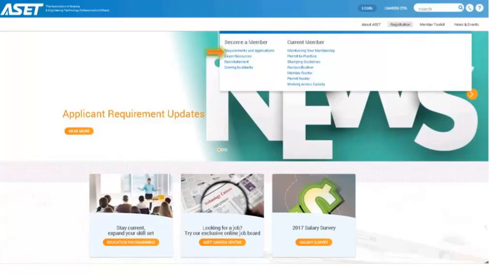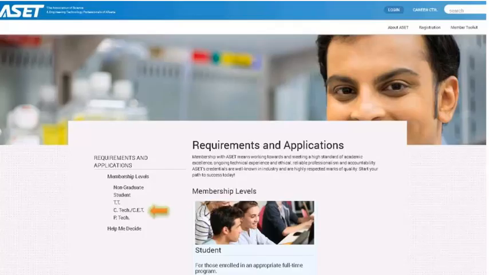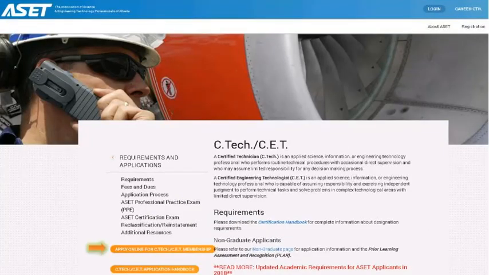First, visit the ASET website and click Registration. Under the heading Become a Member, select Requirements and Applications. Next, click CTEC CET on the left-hand side of the screen. On the CTEC CET page of the website, click Apply Online for CTEC CET Membership to start the online application process.